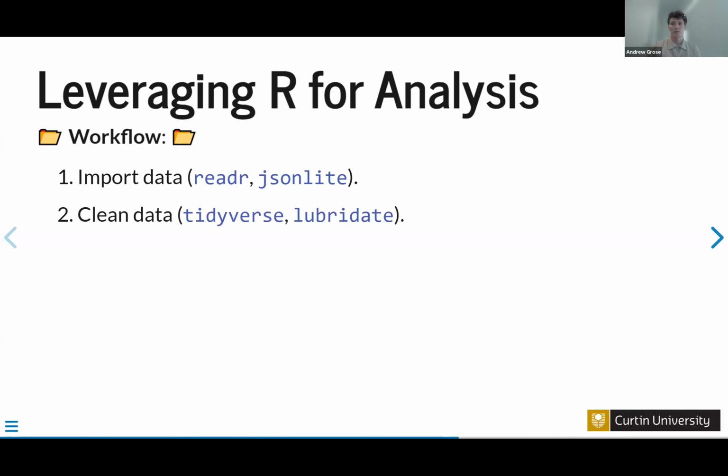So Tidyverse is probably the most useful tool I find. And then lubridate, if you want to work with dates and times, is also useful. I also find the sf package quite important in the data cleaning step, which looks at GIS, and that's good for manipulation and data analysis.